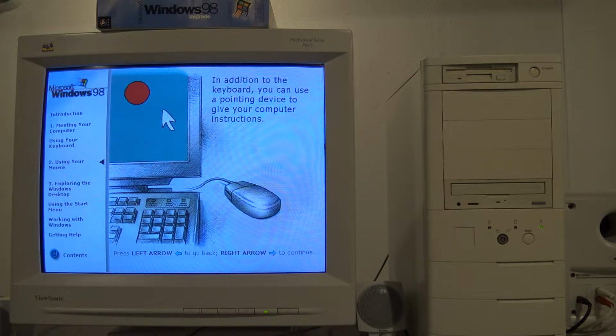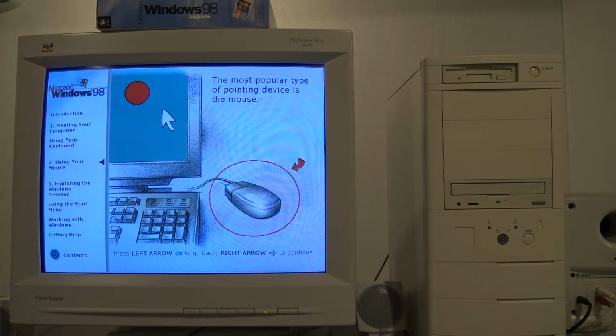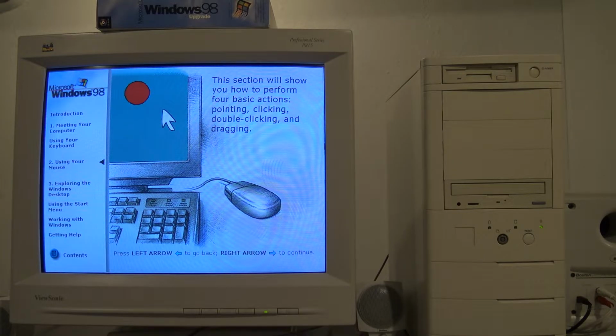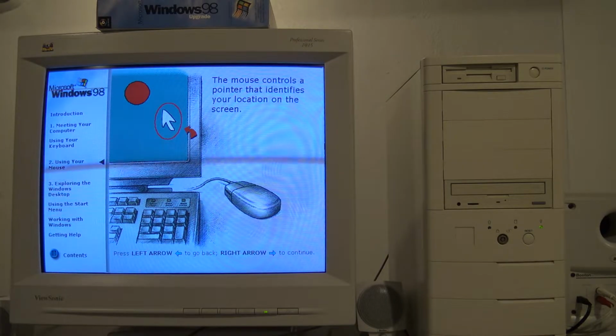In addition to the keyboard, you can use a pointing device to give your computer instructions. The most popular type of pointing device is the mouse. This section will show you how to perform 4 basic actions: pointing, clicking, double-clicking, and dragging. The mouse controls a pointer that identifies your location on the screen.